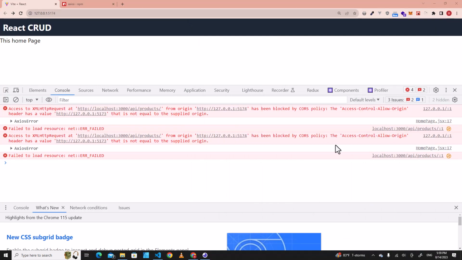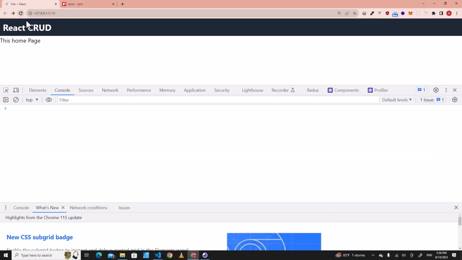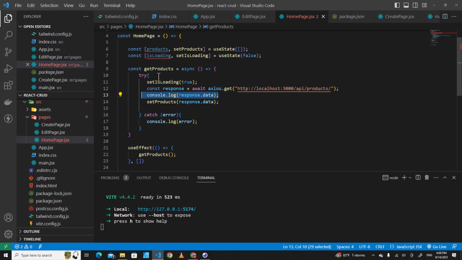Okay, let's go back to our front end code. It's the same, and let's refresh this one again. You will see I get console log. This is the data from the backend. That means I can successfully load data from backend. Okay, the next step, we are going to show this data on home page over here. Okay, we won't show it in console log. We will print the data from this product variable.